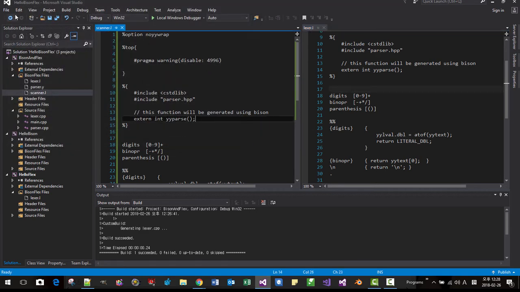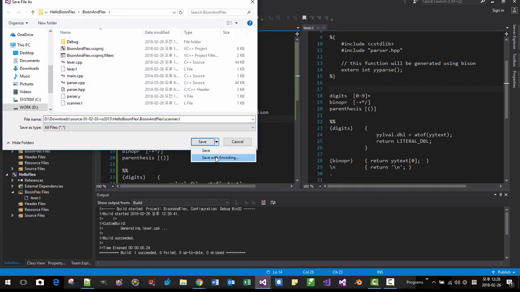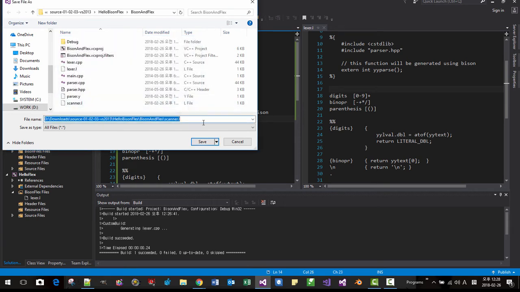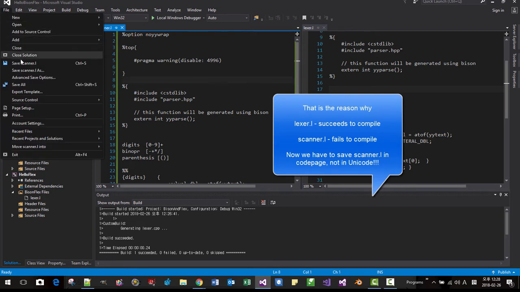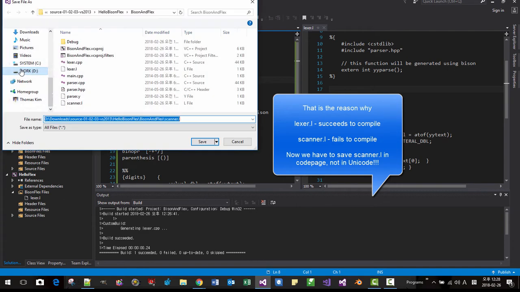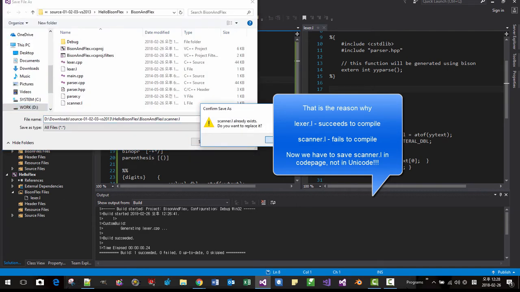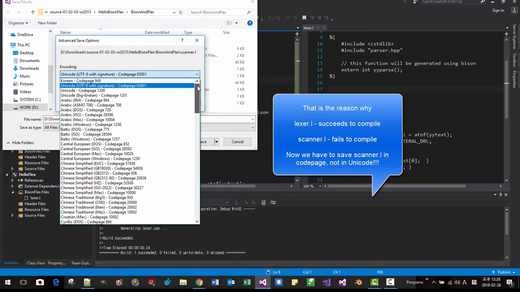And this file's codepage is Unicode. It's Unicode, okay? So this file is UTF-8 signature Unicode. So that is the problem, okay? So I will change it to the Korean codepage or the Windows codepage, for the Windows platform. So I select this codepage, something like this.